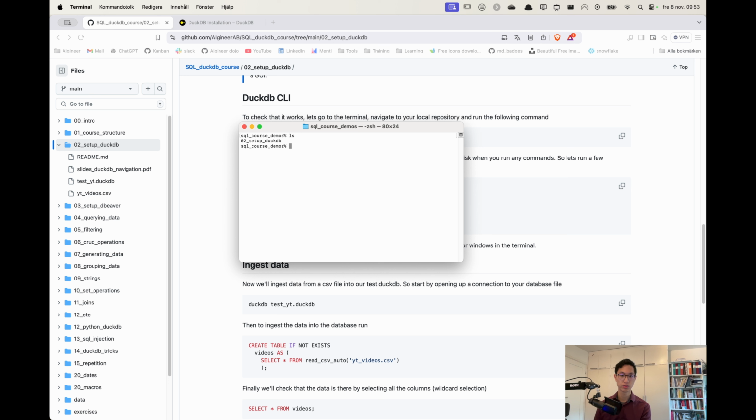ls to see 02 setup DuckDB. I'll go in there, 02 setup DuckDB. Here we do ls, and what I have is this youtube_videos.csv. I've just copied in this data file, so you can find it here, youtube_videos.csv, download it and put it into your repository. Right now I will do code dot, so that I can open it in Visual Studio Code.